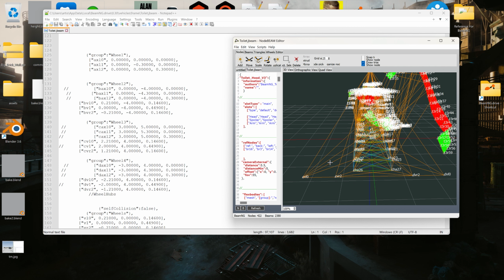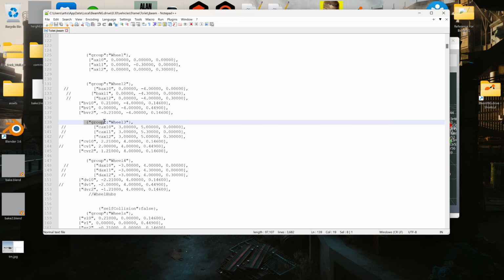And if it's not a wheel that turns, it's just gonna have two. If it's gonna turn because it's like a steering type of wheel, it's gonna have a third one, which will be connected to a hydro, I believe, how it works. But just focusing on these two here, you got to tell it a group name. So like that's wheel number 3, for example, and that's where those two nodes are located. Their X, Y, and Z positions.